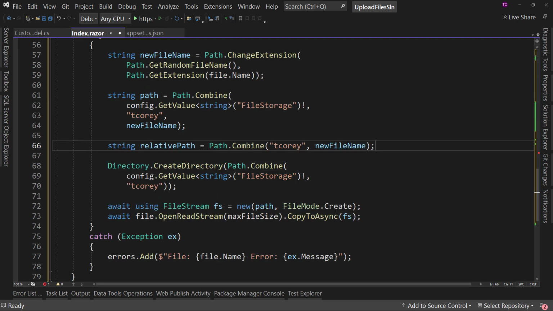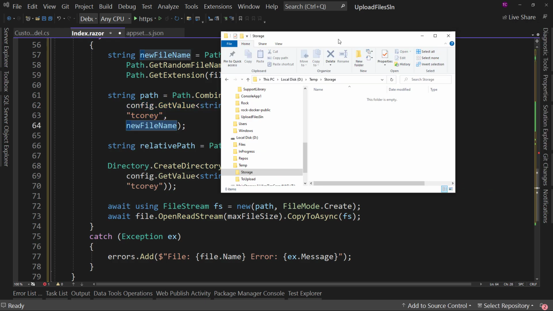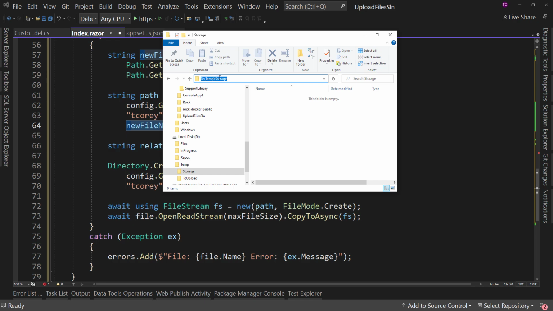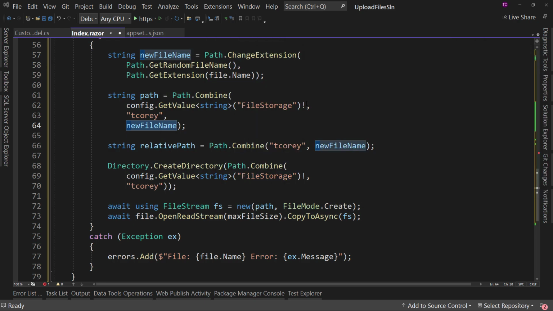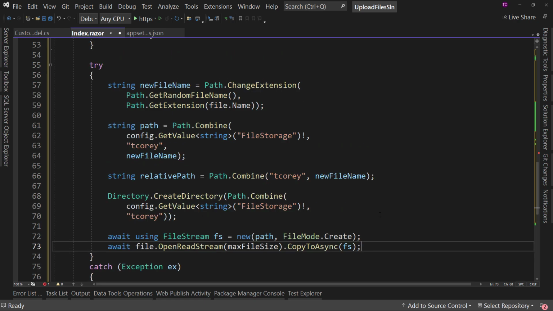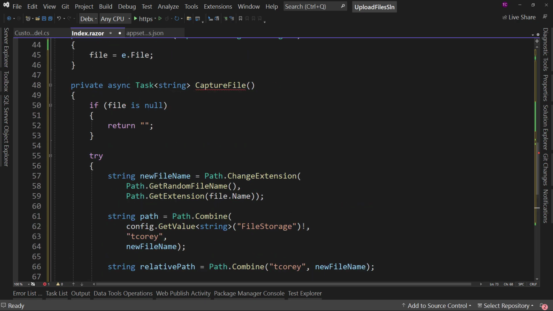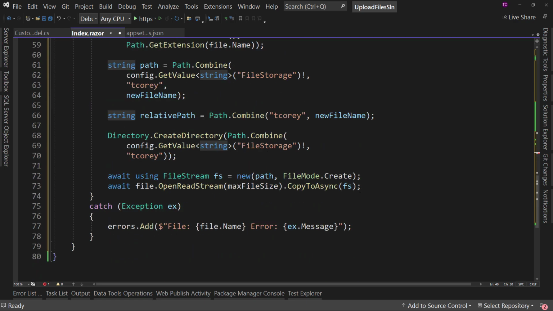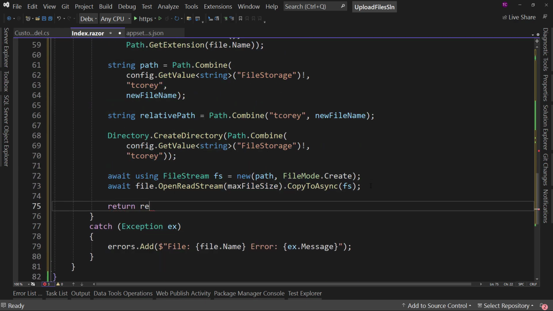So this needs the full path. So the actual path, that's the combination of where we're going to store it in storage plus tQuery plus the new file name. So in our example, it's storing it in D temp storage, this first value here, and then tQuery, and then the file name. Well, we want to have the relative path, though, because at the end, notice where we have a string, our task type string. We want to return relativePath. That's the relative path of where that file was stored.